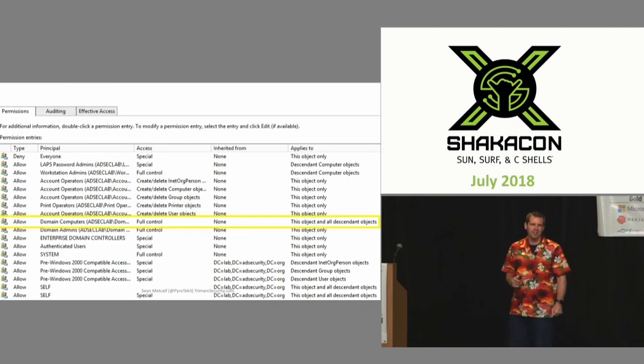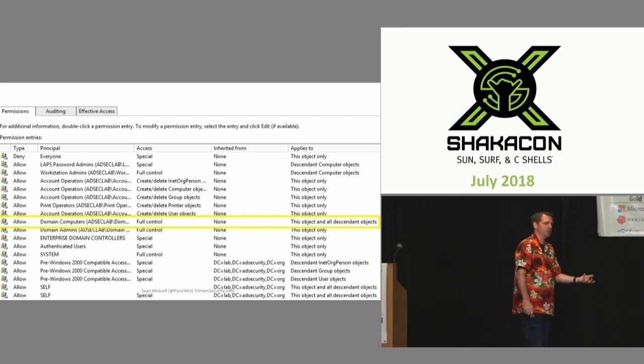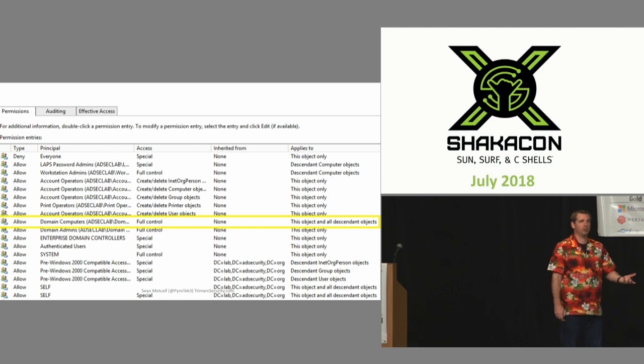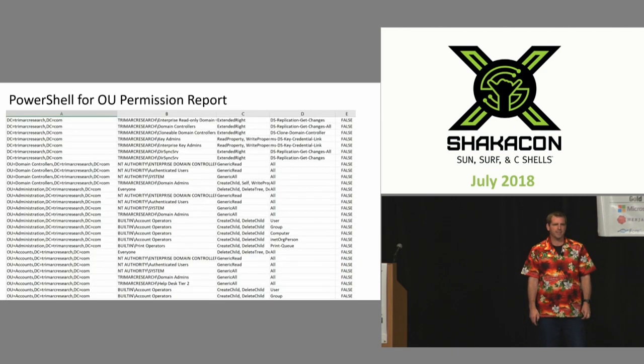Here, I'll highlight it for you. Domain computers, for some reason, was delegated full control on this OU, wherever this OU is. That means compromise of one computer anywhere in the organization would have full control on this OU and all the objects in it. So if this is the OU that contains all the user accounts, or computers, or workstations, or servers, that can be quite problematic.